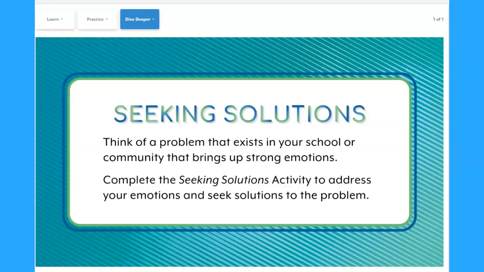And just to show you another example of what a dive deeper activity would be, this is something that could be done as just a discussion or a writing piece, a conversation. There are lots of options.